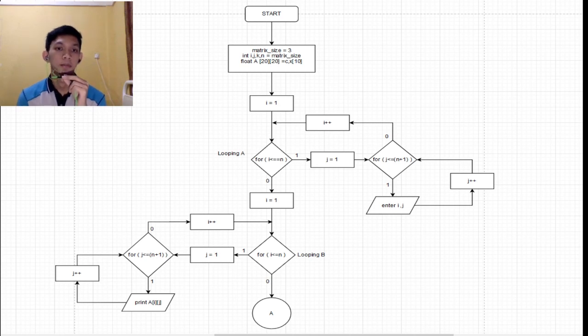Assalamualaikum Doktor. I'm Salvan and I will try my best to explain the flowchart of question 5 and question 6. For question 5, we use the Gauss-Jordan method.